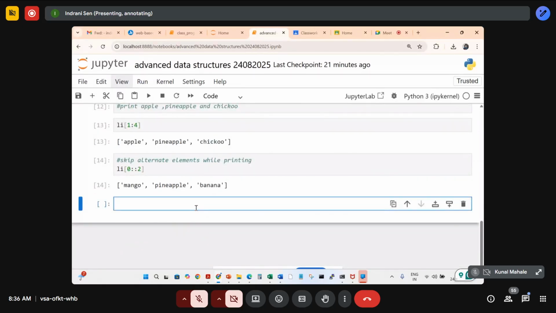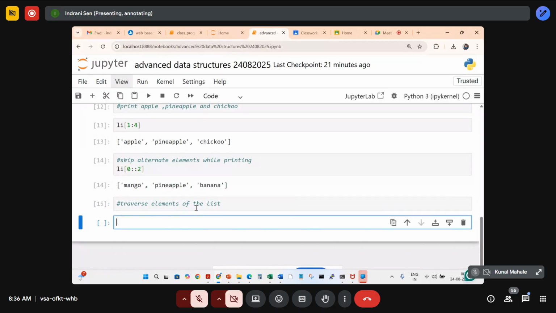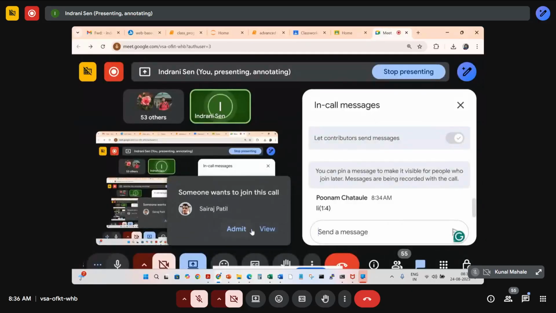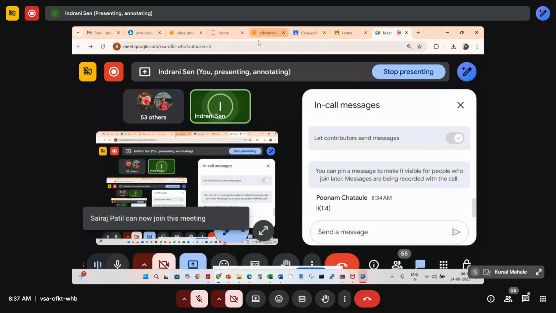Next, I'm showing you how to traverse the elements of the list. Here we are using a for loop. Now, a list, or any kind of sequence, like tuples, list, dictionary, has a special kind of for loop made for sequences. Normally the for loop consists of the range operator, but especially for lists, you can actually skip the range operator here.